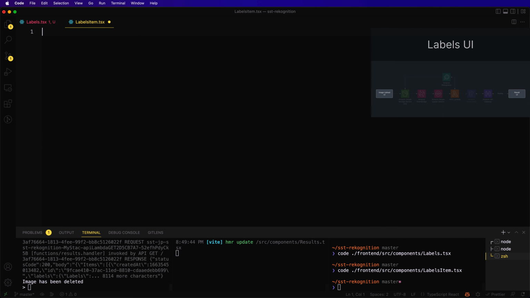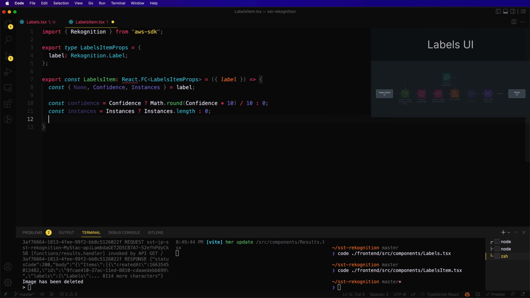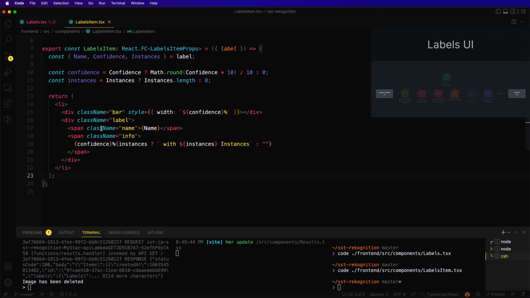In the file labels-item.tsx, we will import the Label type from AWS Rekognition and use it to define the component props. LabelsItem will be a functional component where we will extract name, confidence, and instances from label. Let's store the confidence's rounded value and get the instances length, and return a list item with the label's name, confidence, and instances information, where a bar will be shown with its width based on the confidence value.